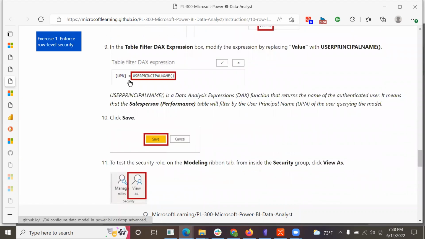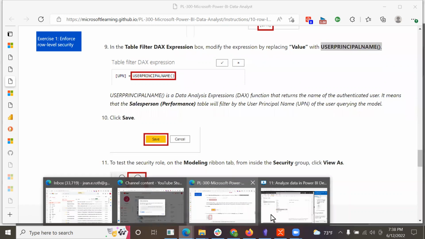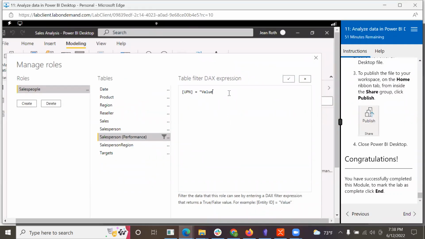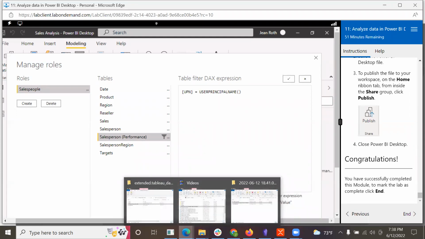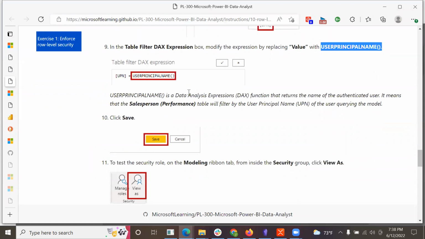In the table filter DAX expression box, modify the expression by replacing value with user principal name. I wonder if I can copy that and paste it. Nope. User principal name. Hopefully that's spelled correctly. Let's check the instructions again. User principal name is a data analysis expression, or DAX, function that returns the name of the authenticated user. It means that the salesperson performance table will filter by the user principal name of the user by querying the model. Click save.